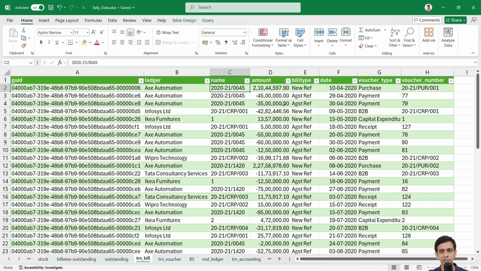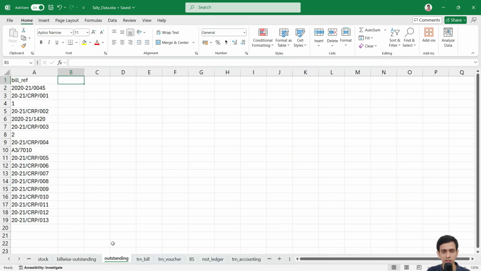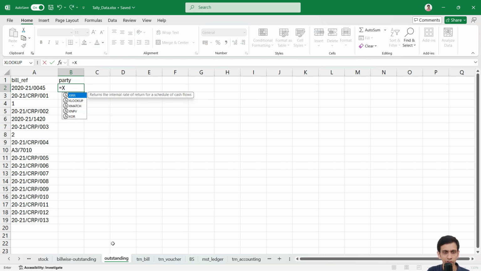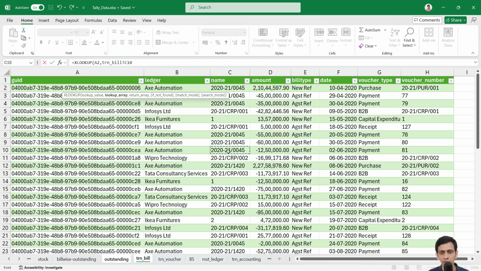Okay, now first I will pull up new reference. Okay, before that we are not aware of which party this bill belongs to. So let me even pull the party name, party. So I can do an XLOOKUP for this party. So XLOOKUP, look for this bill here, comma, and fetch party from this column, bracket close.